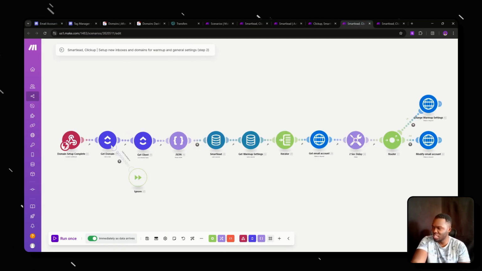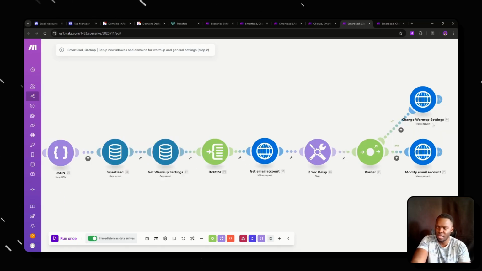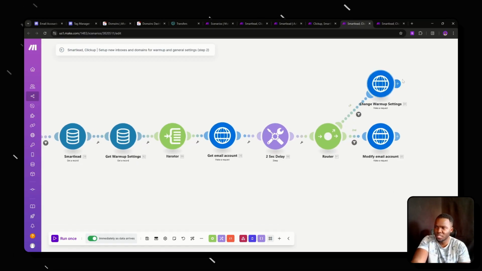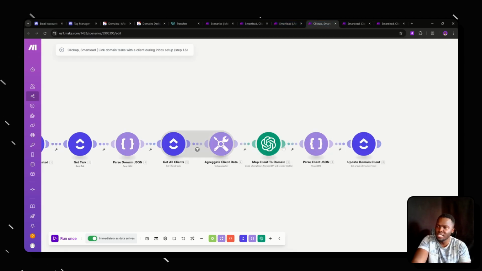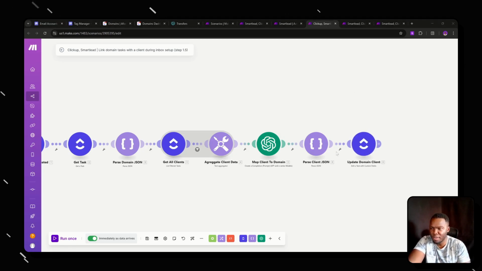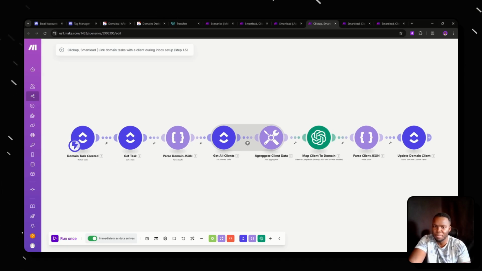And then the step 2 automation is basically going to take all of those email accounts and add the warm-up settings there. The warm-up settings are going to be added, the general settings are going to be added, and the signature is going to be added. And because we did this step 1.5 automation, all of this stuff is related to one another in one way, shape, or form. Because we did the step 1.5 automation where we're mapping the client to the domain, we are now able to create a signature that's personalized to the client. And that's why we're doing this 1.5 step, so that we can get that.